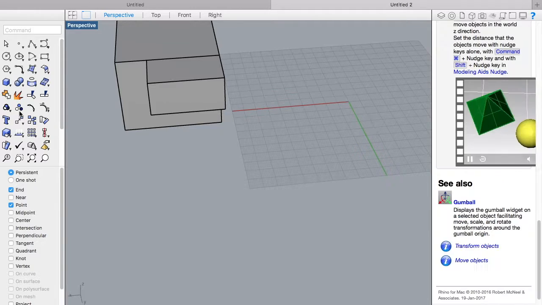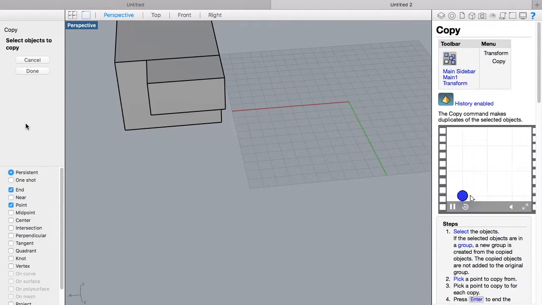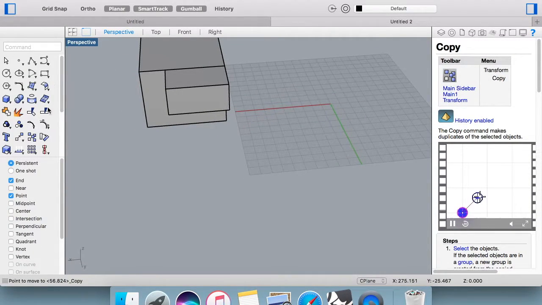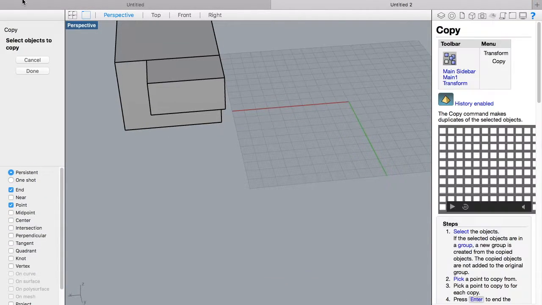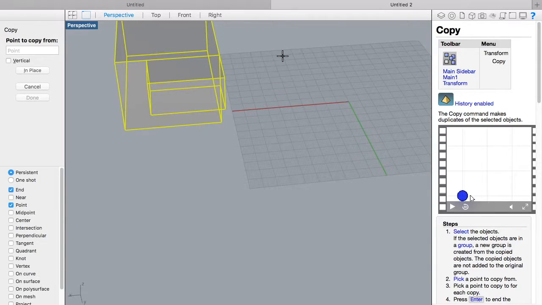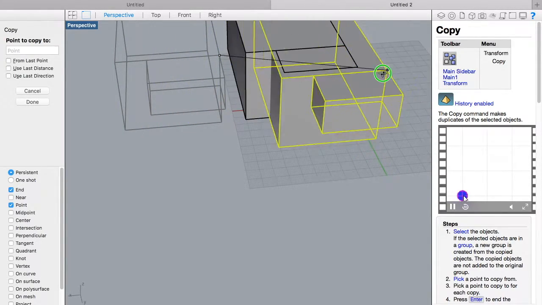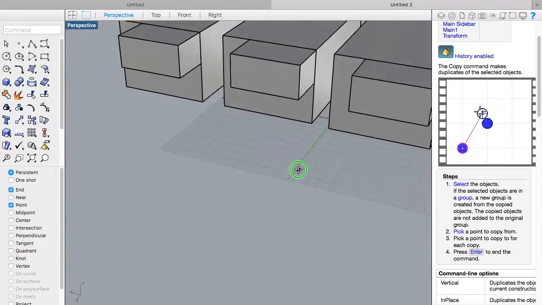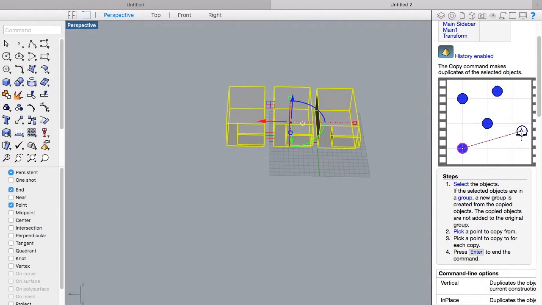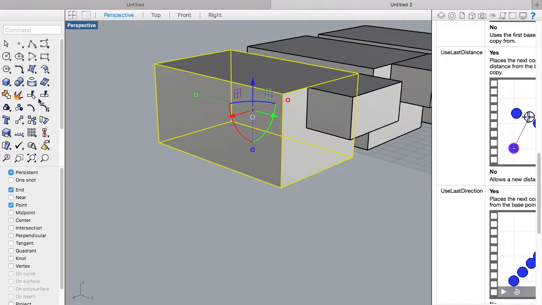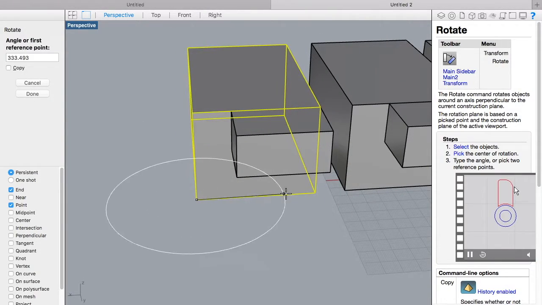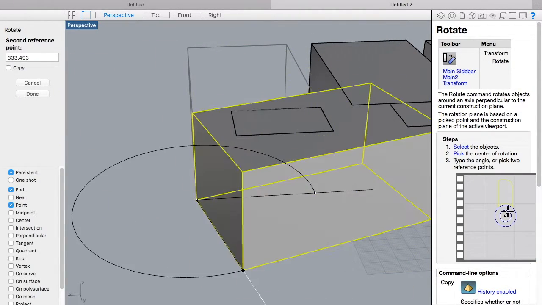In the same way you use the copy tool, which is the next tool. You type in copy, you enter, you select the object, and you make copies, right? That's the copy tool. Now, the next one is a rotate tool. Select the object, select the rotate tool, center of rotation, and yeah, that's the thing.